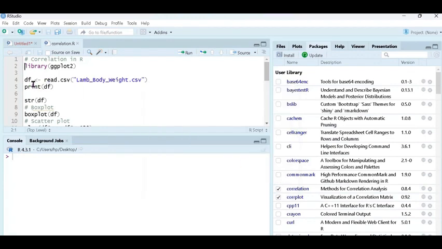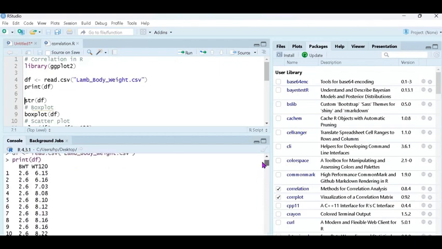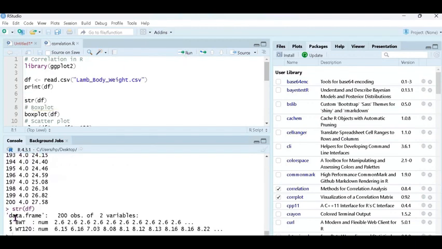I already have it. This is the data, a lamb body weight data set. I will provide this data set in the description box, so you can download it. So we run it. There are only two variables, BWT and WT120. Now this shows the structure and type of data, whether numeric or string. Both are numeric values.